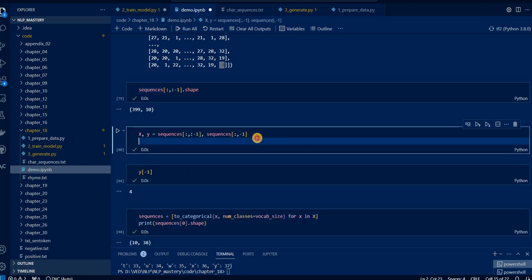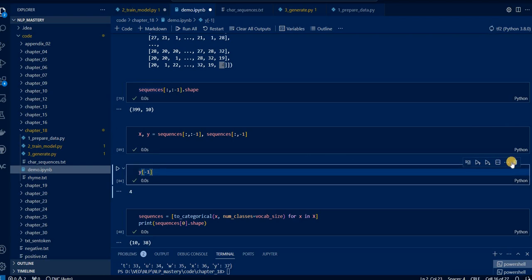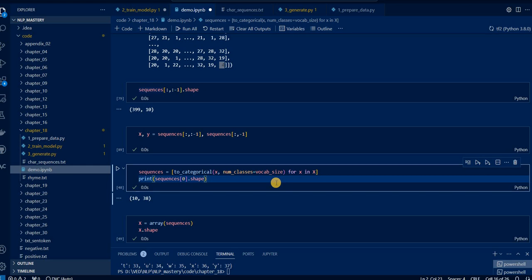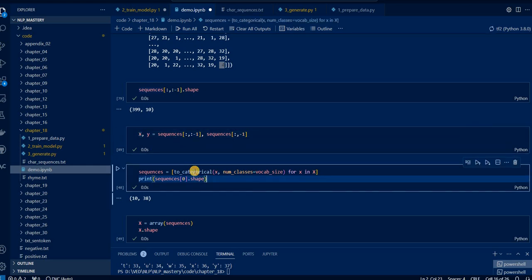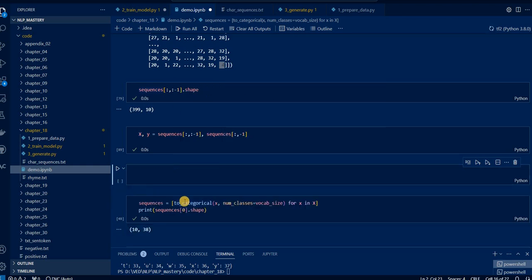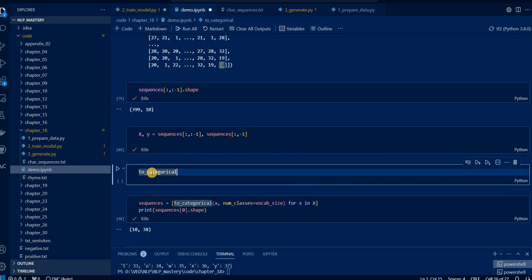Now we have prepared our x and y. The last character from every line we put as y, and the rest of the characters except the last one from every line we kept as x. Now we imported one function or method which is called to_categorical. So what exactly does the to_categorical function do? Let me explain it from here.